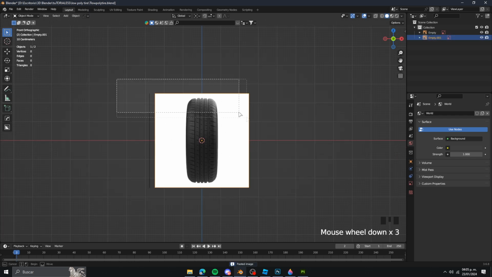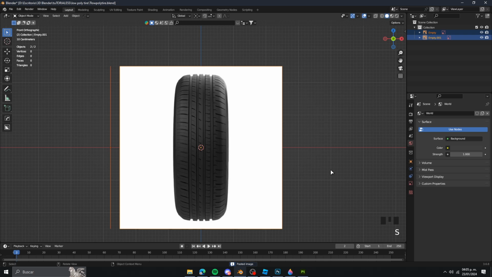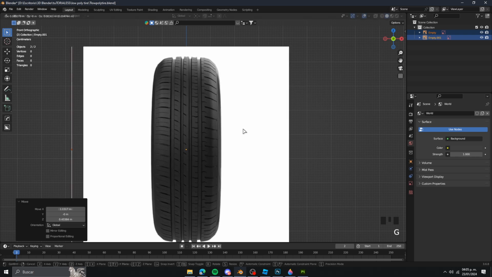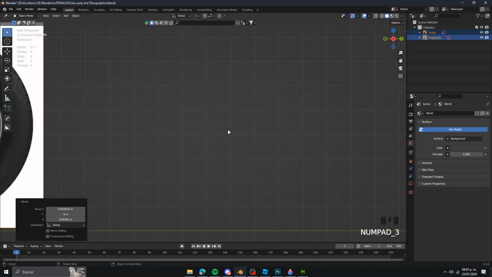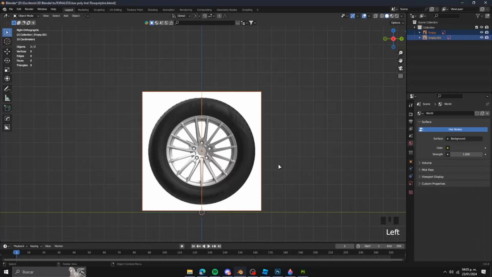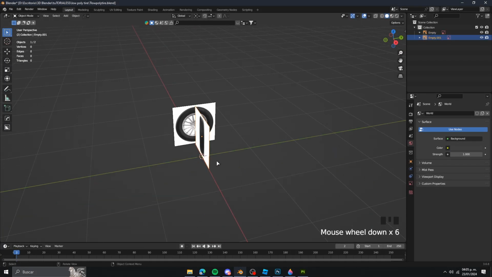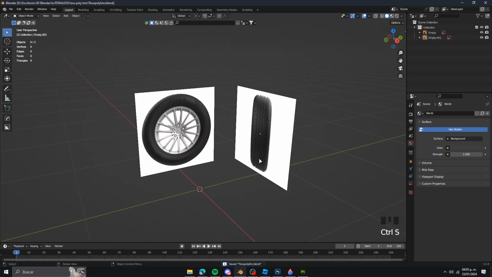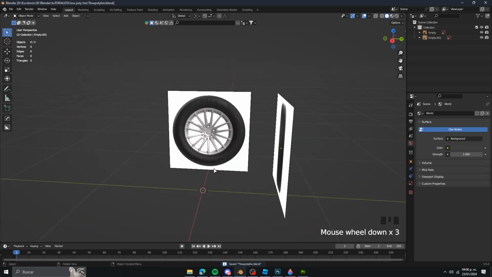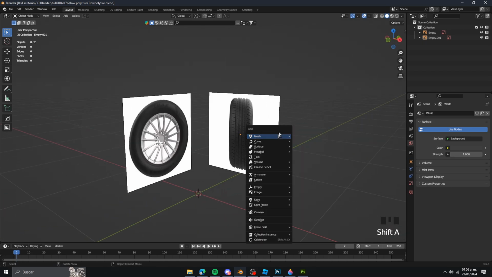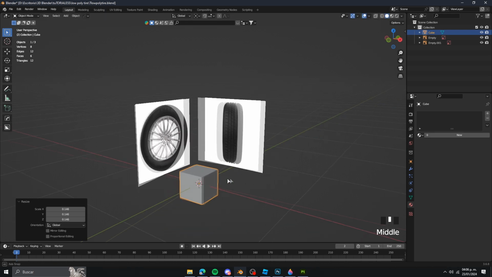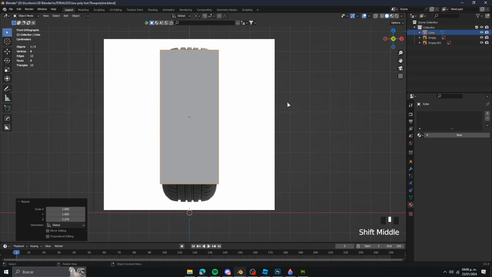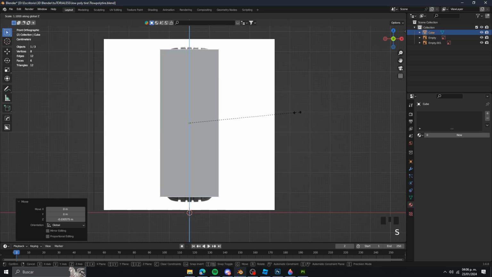Alright, there we go. Let's scale them down just a bit. Let's place them right here into the middle of the axis, just like that. Same with this one. Okay, so now let's check if these two are correctly scaled. Let's add a cube here, scale it down, and take a look. Let's scale them to the top and to the bottom and make them even.